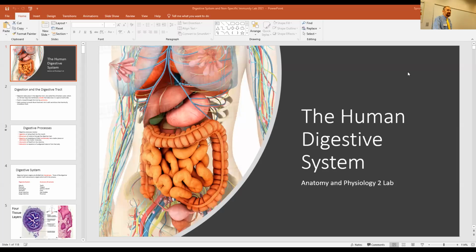Okay, we're going to go ahead and start. We're going to take a look at the digestive system today, at least part of it. And we have numerous models to look at on how things work. So let's go ahead and get us started here. Anybody have any questions on anything before we start this?